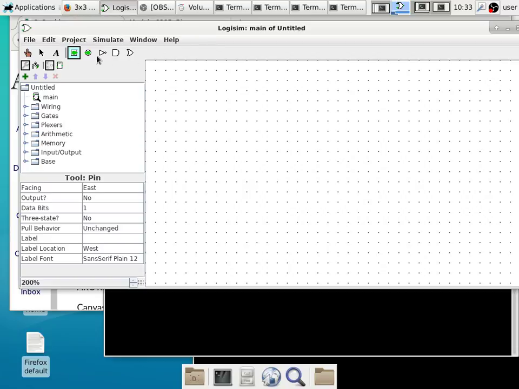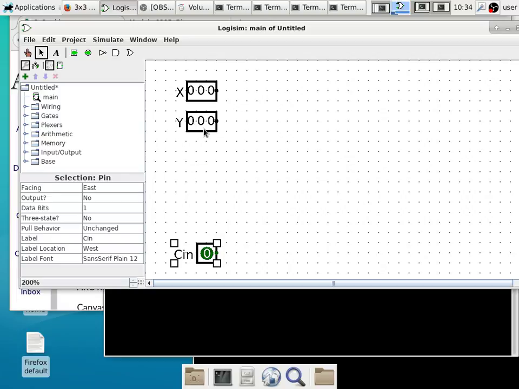Okay? So we'll pull some input pins first. We have 3 input pins, of which 2 are 3-bit wide and 1 is only 1-bit wide. So this one is X, this one is Y, and this is carry in, which is represented by C in. These 2 are 3-bit wide. So 3, 3.